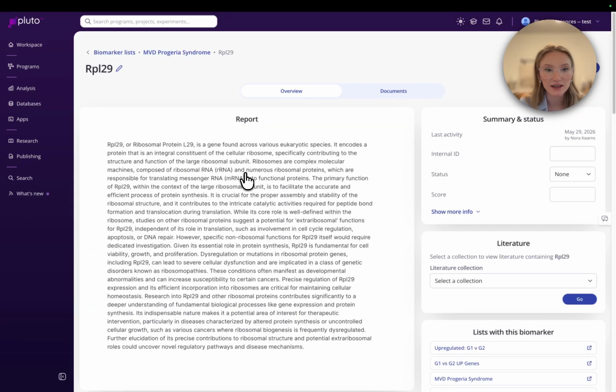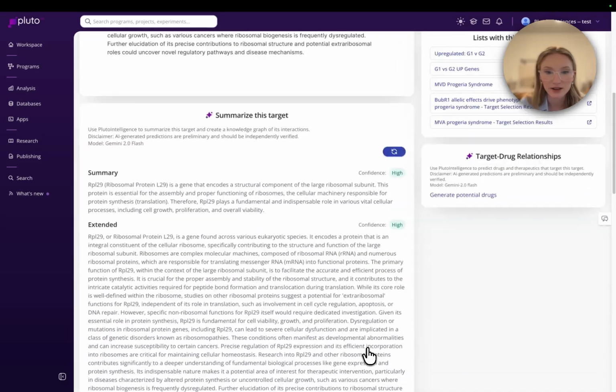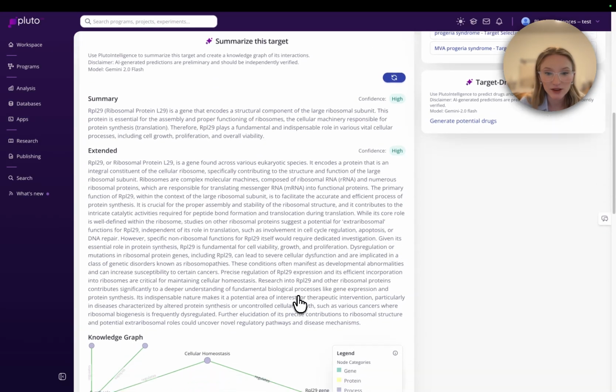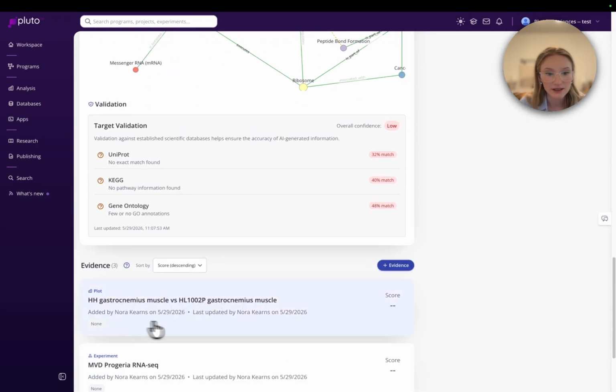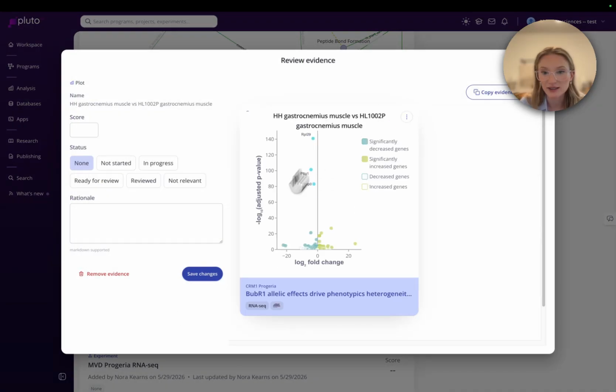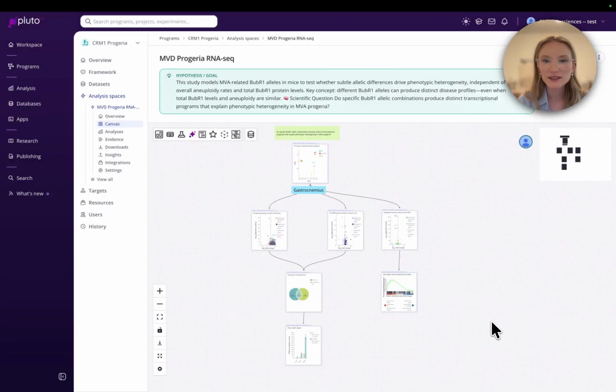We can view the details and see a report on that biomarker, as well as an AI summary of the gene, and then you can see the evidence that was just saved related to that biomarker. So hopefully this gives you an idea of not only how analysis is run on Pluto, but how you can link the data that comes out of that analysis to biomarker discovery and manage that all in one place.